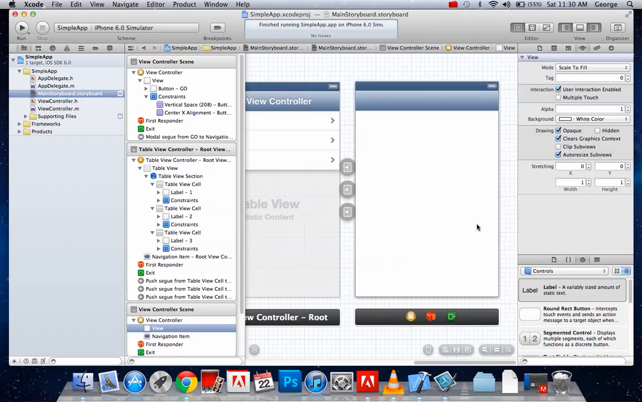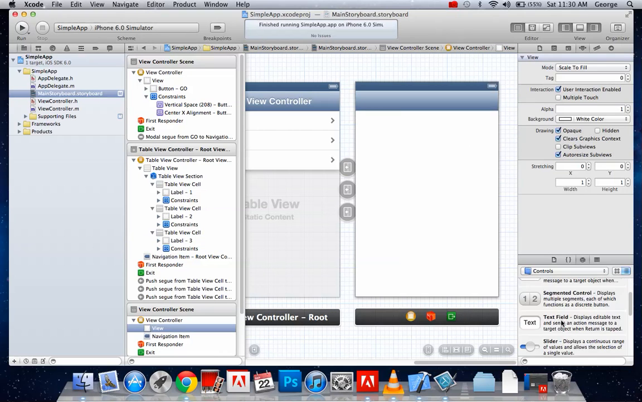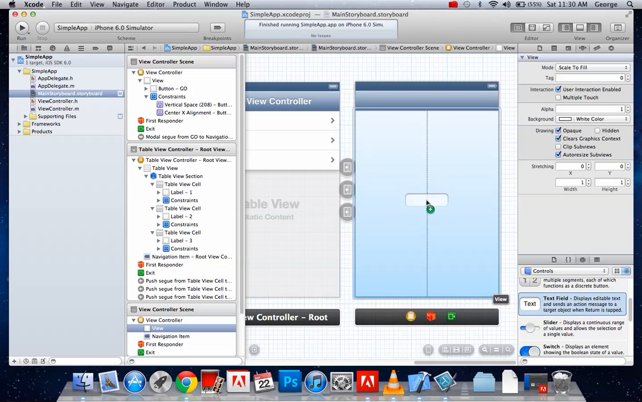Okay, and then we'll put something here like a text field. Just put that there for fun. So then we run.